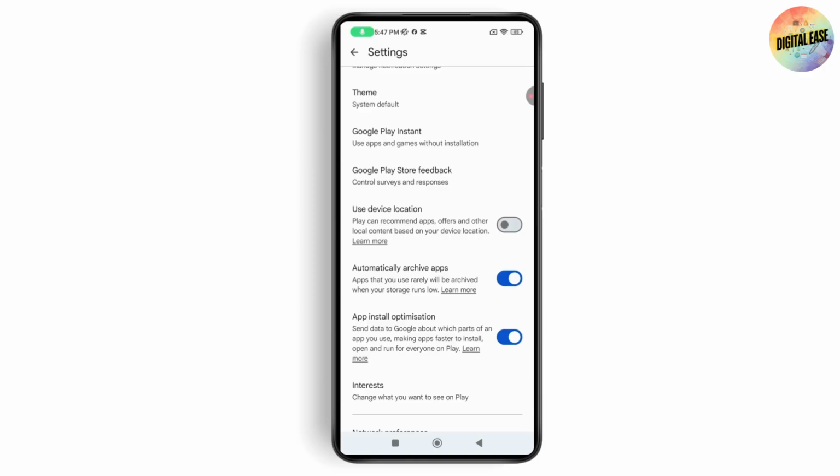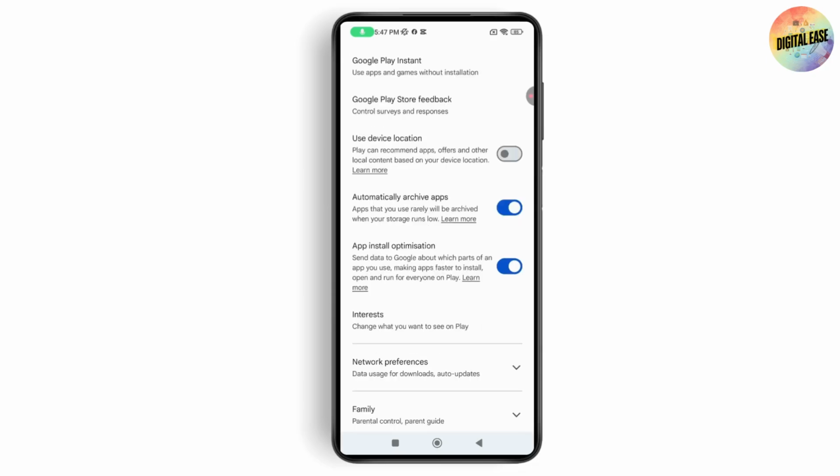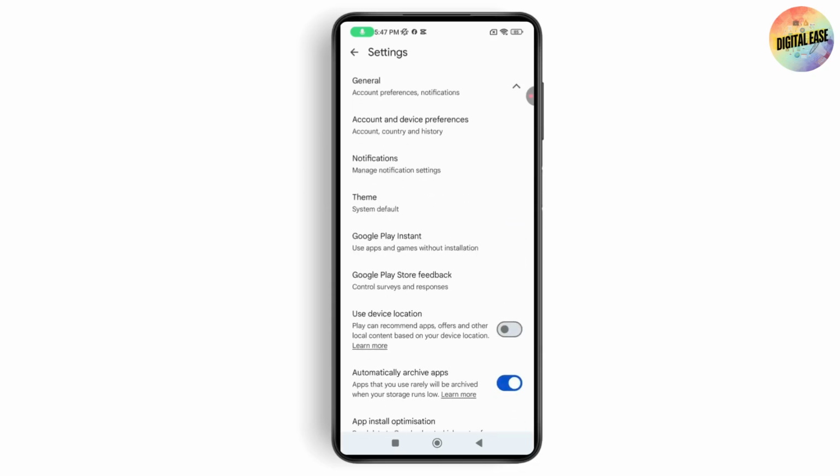Those apps will remain on your phone, but they'll take up much less space. And if you ever want to use one again in the future, then just open it and unzip it in a couple of seconds. And you can use it normally. This way, your phone's memory will be constantly automatically cleared.